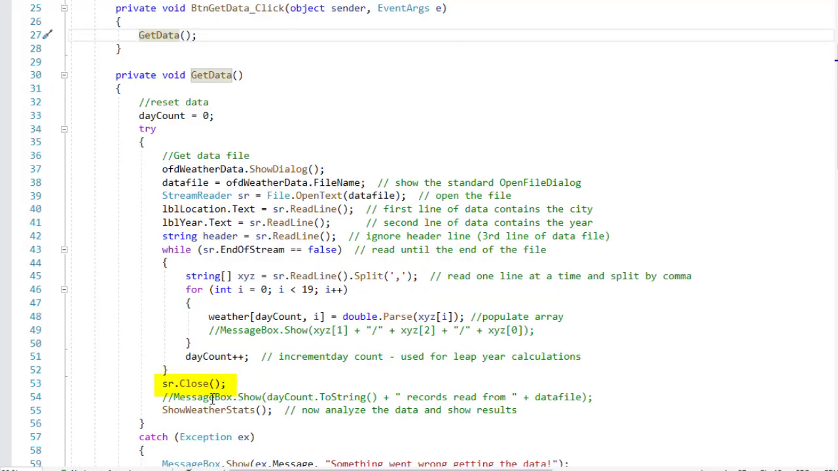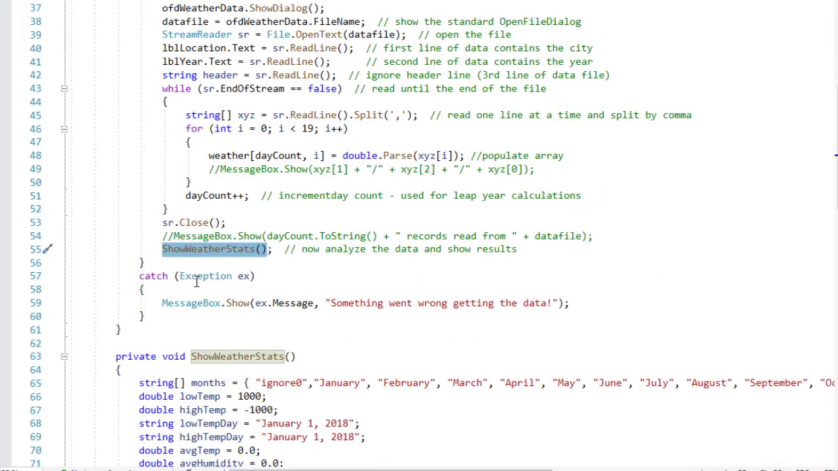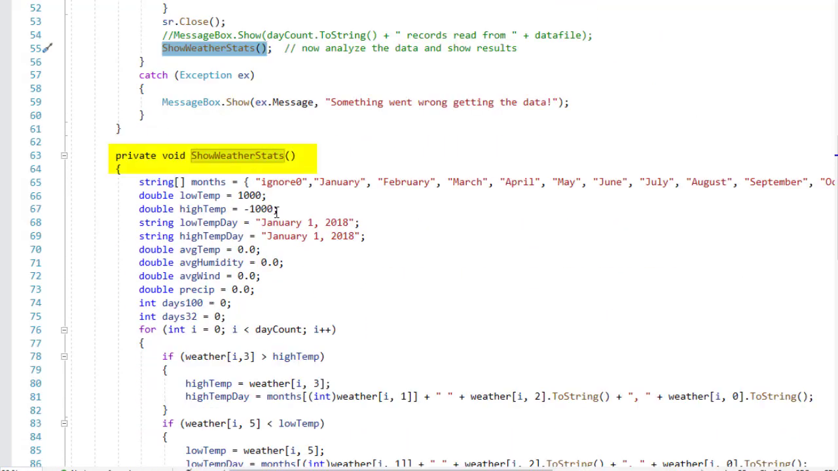Want to close my file. Now I've read all that data into the data array. Now we need to analyze the data. And we're going to call another method. I called it showWeatherStats. Here's my catch on that exception. So if something goes wrong, we'll have a message box saying something went wrong and provide the message of that exception. So here's my showWeatherStats.